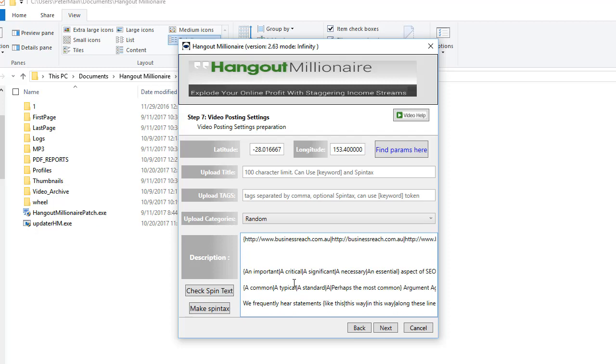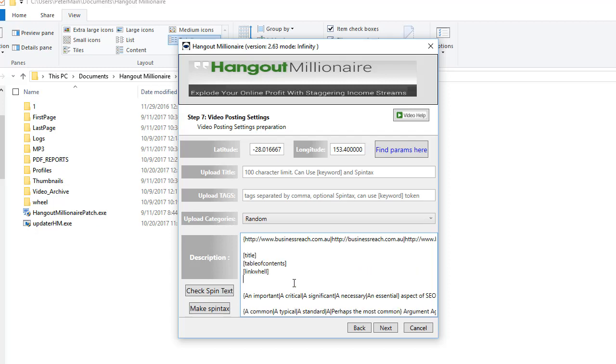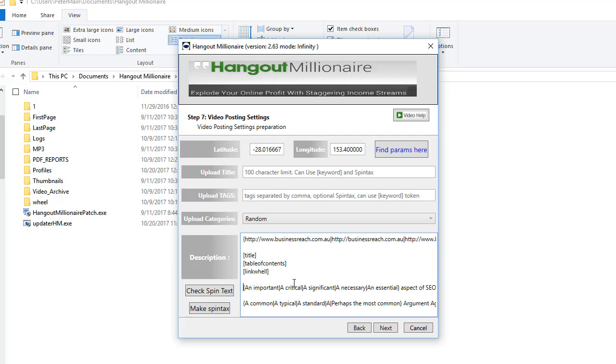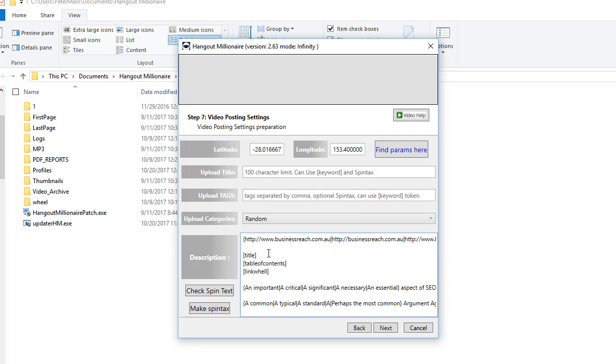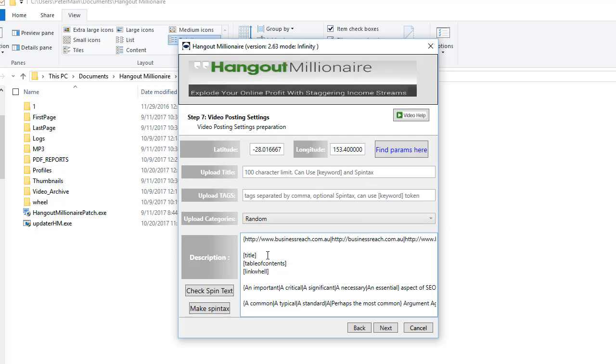Now here we put the additional tokens. So we put the additional tokens here, and I'll explain what they are. The title token, whatever you put in your title will be duplicated down here. I like to put that once to help for SEO. The table of contents, I'll show you that in a sec. And then the link wheel. Wherever you put this link wheel token, a link to the previous video created will be placed there, giving link juice back to that previous video you created, which helps it rank, obviously.